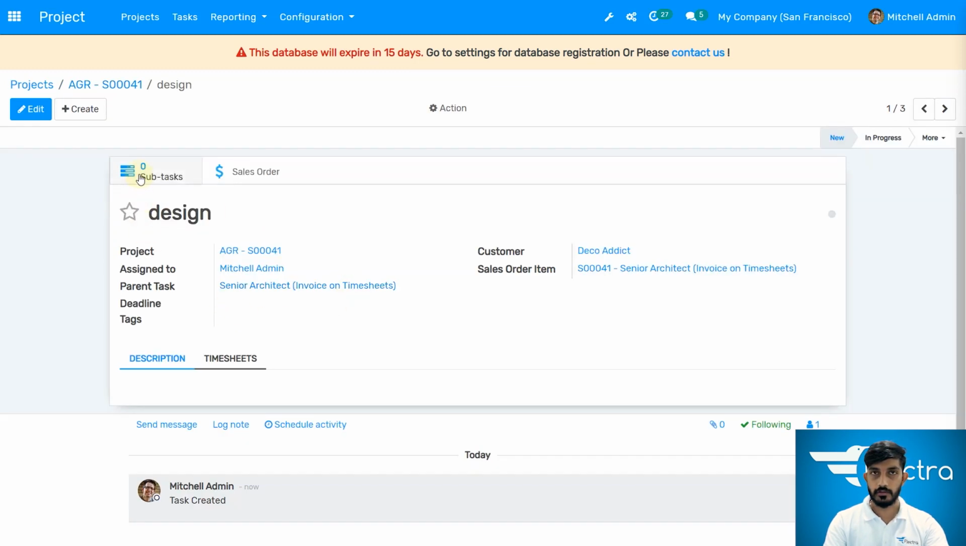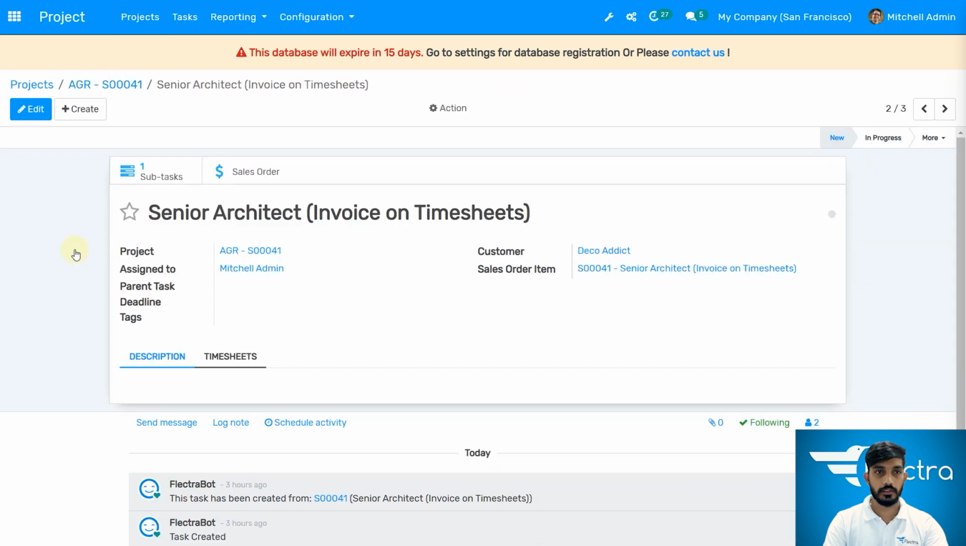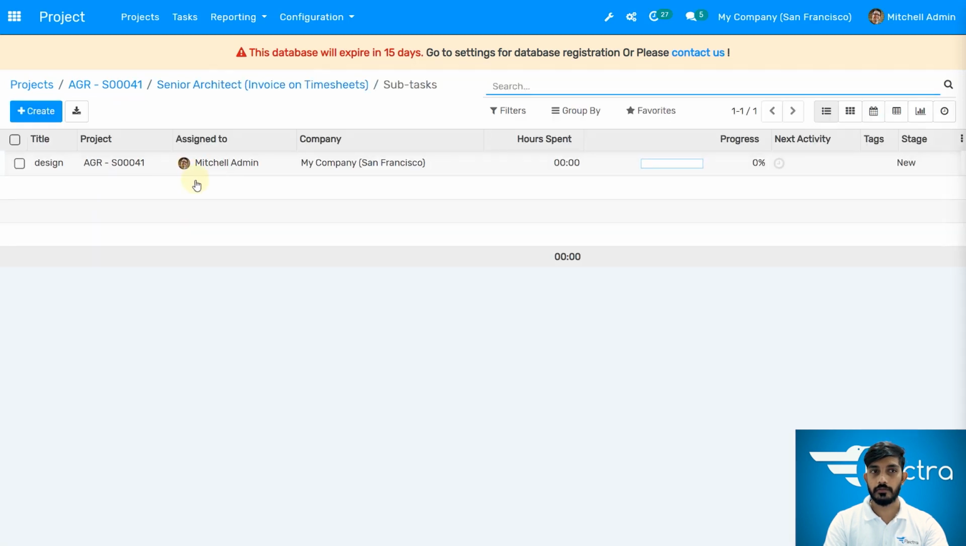There are 0 subtasks added into the design because we haven't added any yet. Let's go to Senior architect invoice. You can see that one subtask has been created. You can check it directly from here. We just created design. If you want to create a new subtask again, you can create it directly from here only.